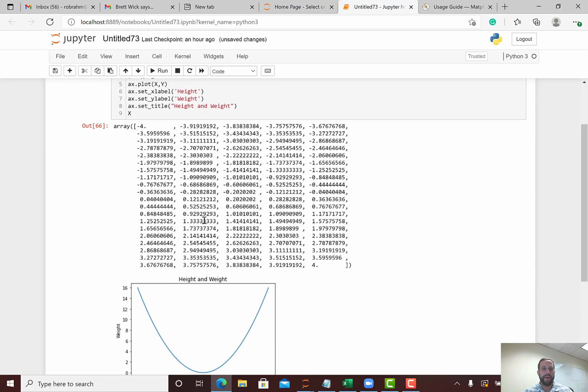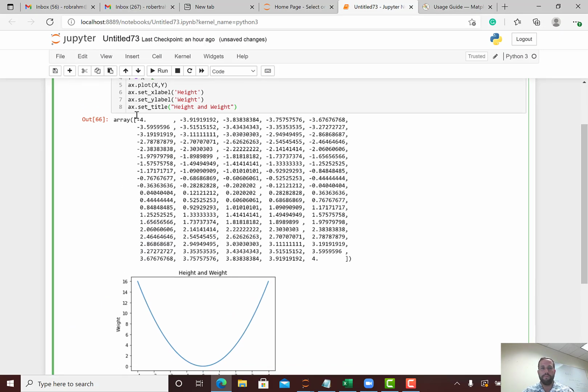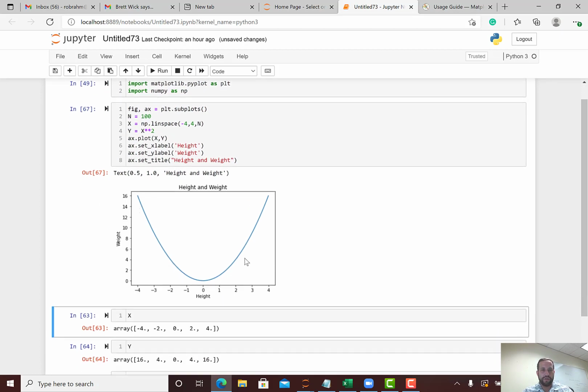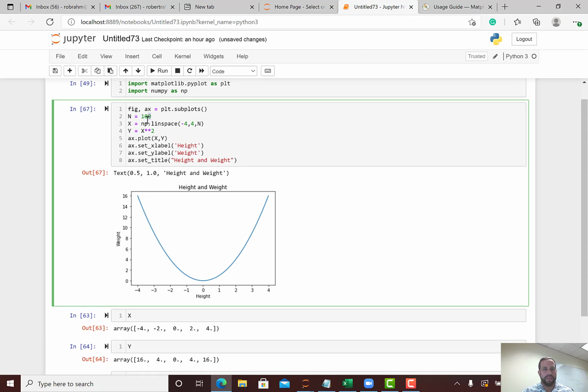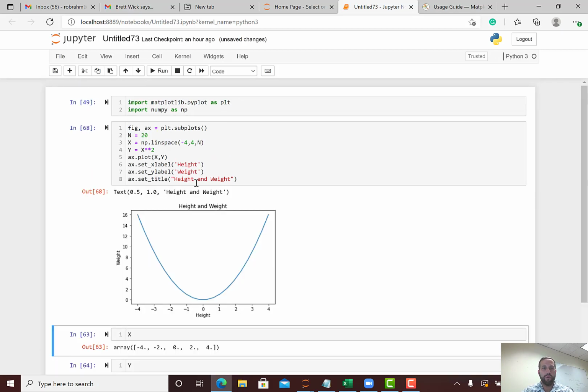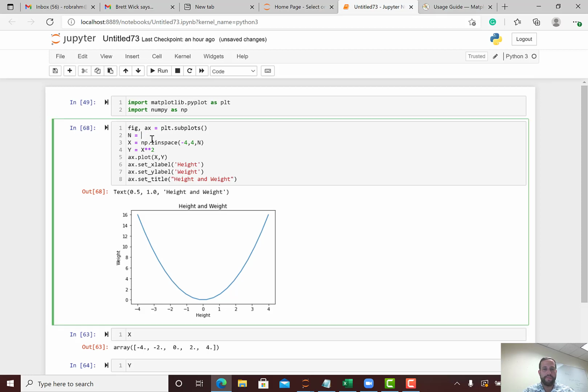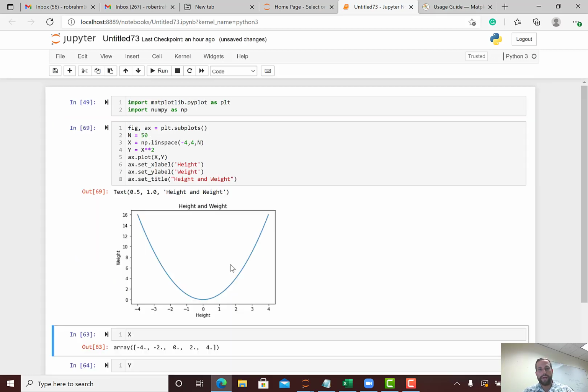Okay, and so this is what we get. So this is a very good-looking parabola. 100 probably wasn't necessary. Probably even 20 would have done well, but you can still kind of see some lines there, maybe 50. Anyways.